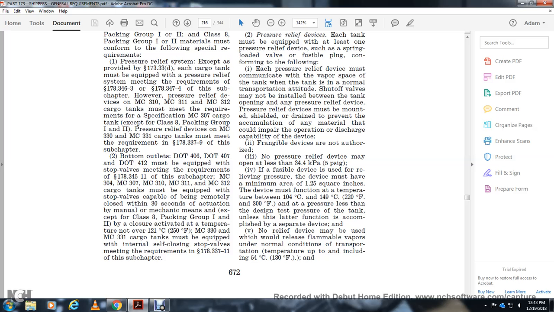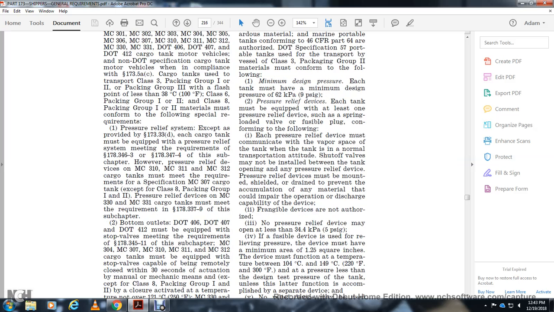MC 304, 307, 310, 311, and 312 cargo tanks must be equipped with a valve with a cable to remotely close within 30 seconds of actuation, by manual mechanical means, except for the Class 8 packaging group 1 and 2, or closure activated with a temperature not exceeding 250 degrees Fahrenheit. The 330, 331 cargo tanks must be equipped with internal self-closing stop valves meeting the requirements of 178.337-11 of the subchapter.